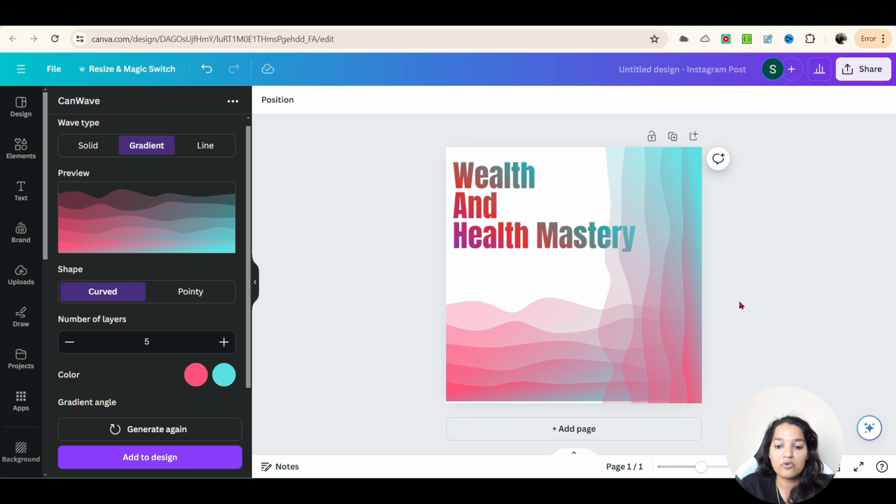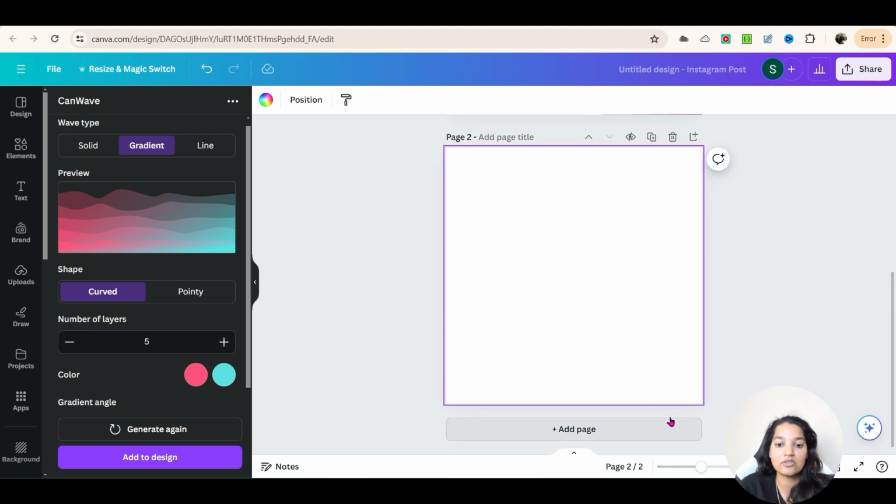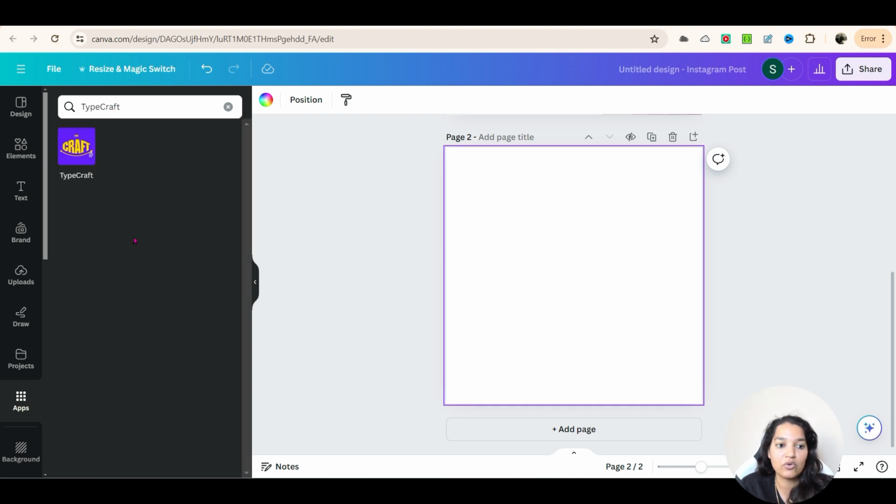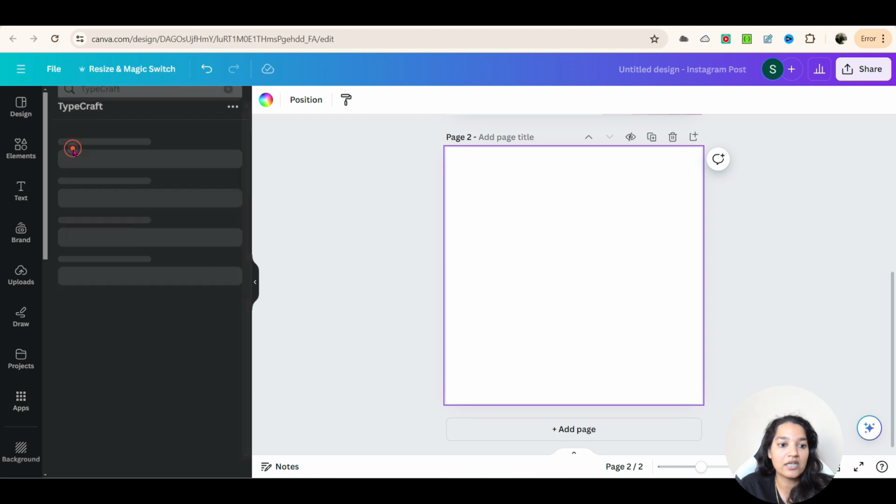So for example, I'm going to add a page here, and onto the page, let's say we go over to the app, and this is called the Typecraft app. There are so many apps available. You can explore the different apps that are available, but this is your fourth app, called Typecraft. So I'm going to go ahead and click on this.